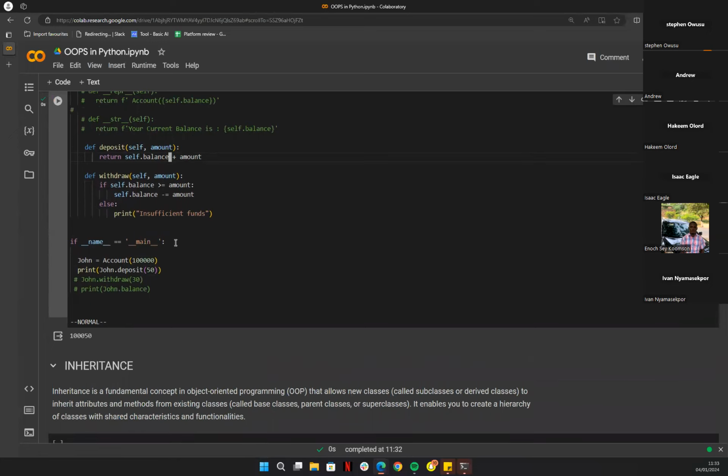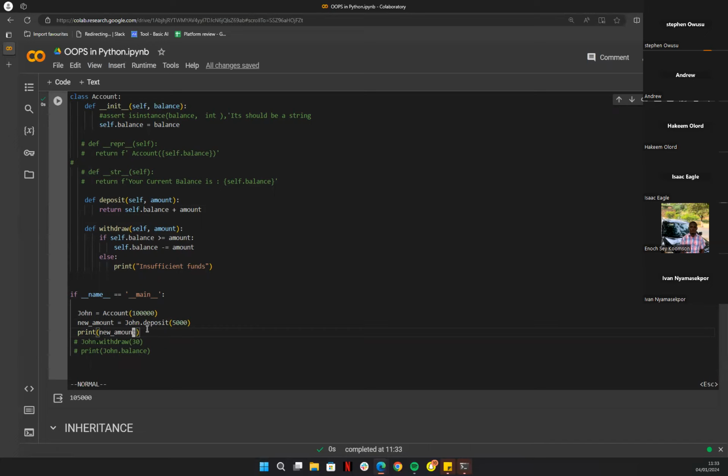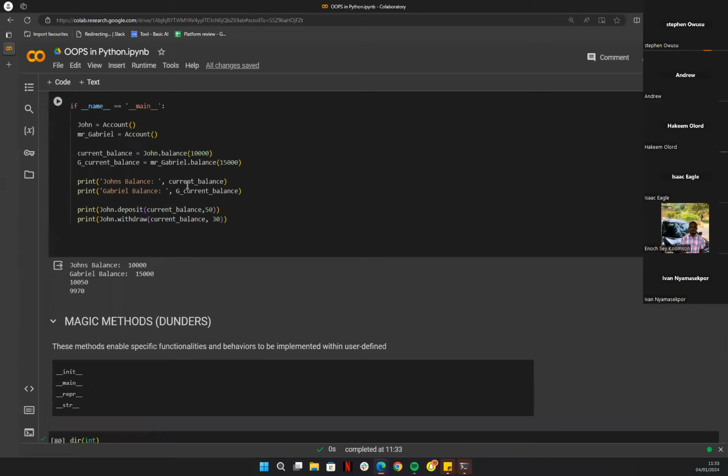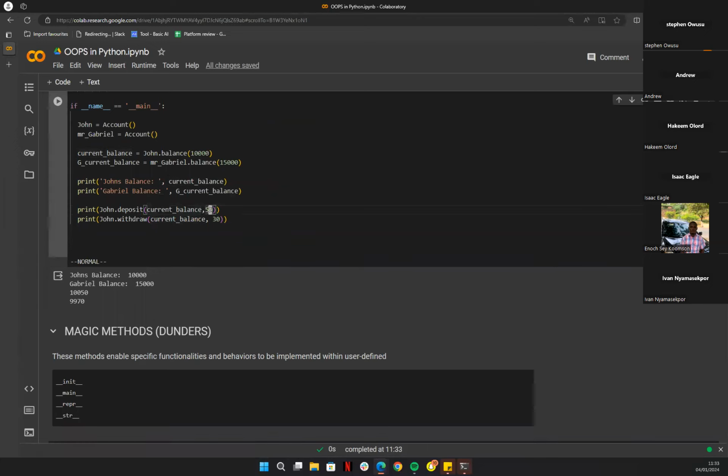So let me take this again. Let's say John's new amount after depositing, right? John deposited, let's say, 5,000 in his account, right? If I print new amount, I get 105,000 right over here, because I didn't need to add, unlike this one where I had to add the balance again. I had to add the balance and add the money.